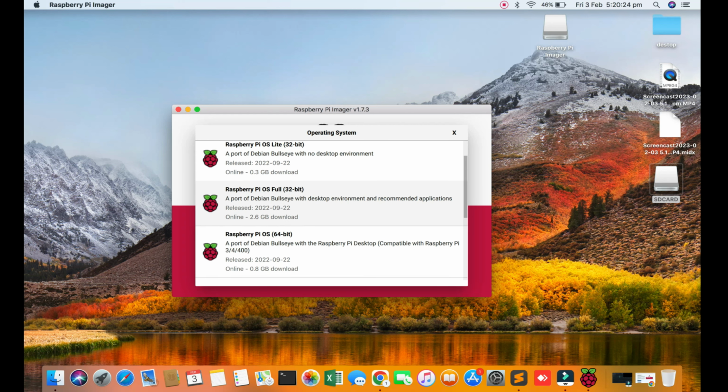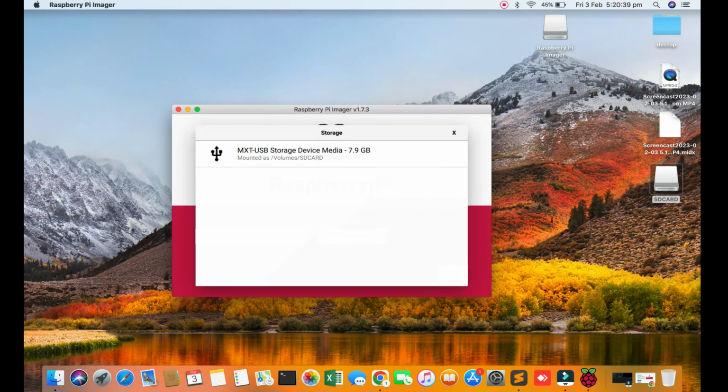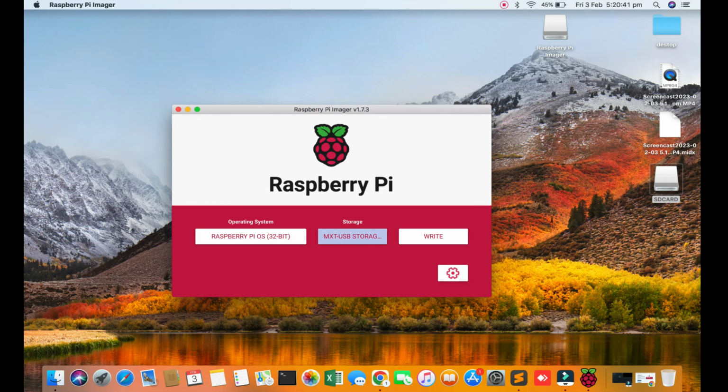Here this is the Raspbian lite with no desktop environment. You can see the 32-bit and 64-bit, and we are going with the recommended desktop version. So choose the storage. After choosing the storage, you can see the settings file. You mention here your password, etc., and all dependencies.